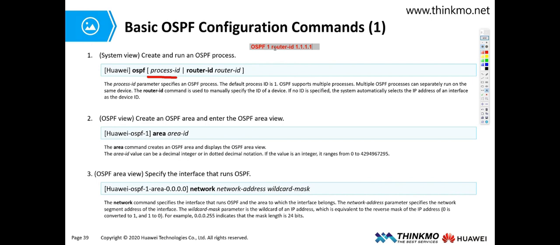It's similar to running many software applications. We can open several at the same time on a computer. The same principle applies here. So what about this router ID? It is used to manually specify the ID of our device. If no ID is specified, the device will select the largest IP address from our interfaces as the device ID.